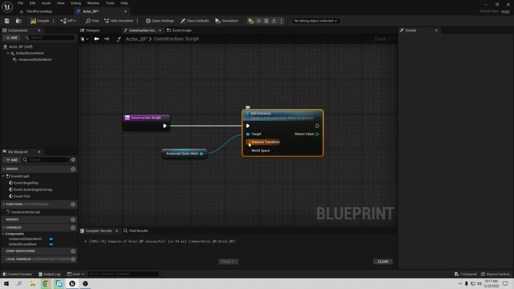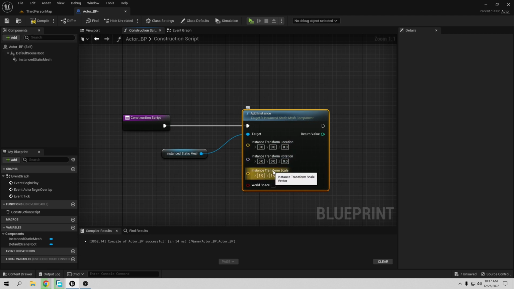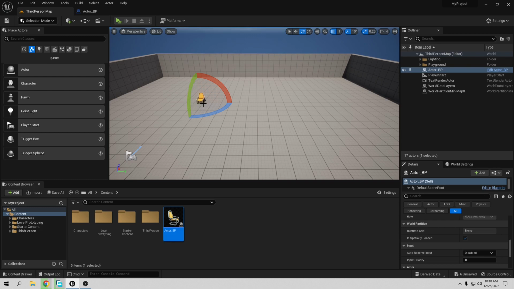And the transformation, let's split this, because if you don't split it, it's going to give you an error. It's going to be instance transform scale 0, 0, 0, and you have to have something more than 0. That's why it gives you the error. So let's compile and save. So now we have an instance. If we go to the map, we can see we have 1 chair.